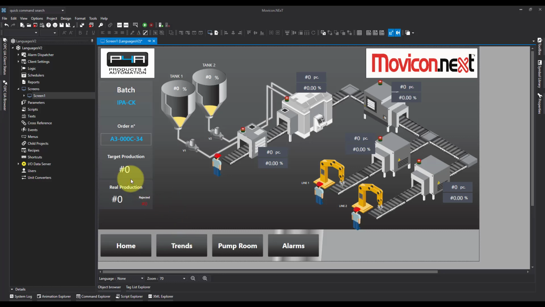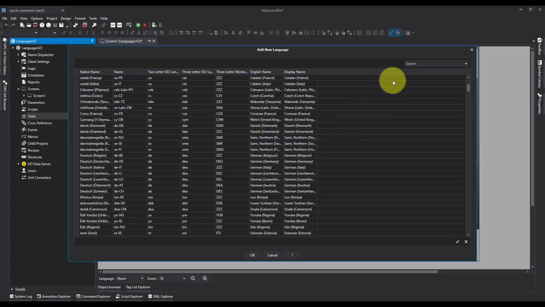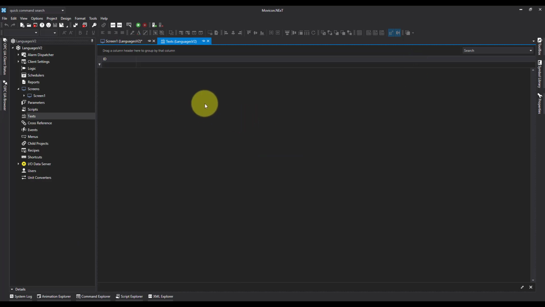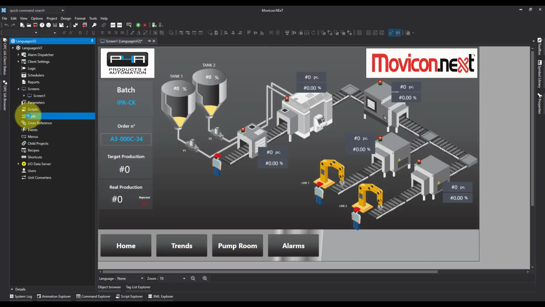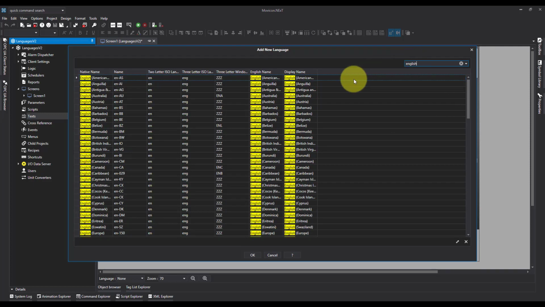Well, to begin with, we need to come over to our project tree and come down to our texts section. We're going to double click, and it's going to bring up all of the available languages that we can use. Now I can scroll down and try and find English, or I can use the search option and begin to type it in. And as you can see, it's brought them all up. So I'm going to scroll down and find English UK.